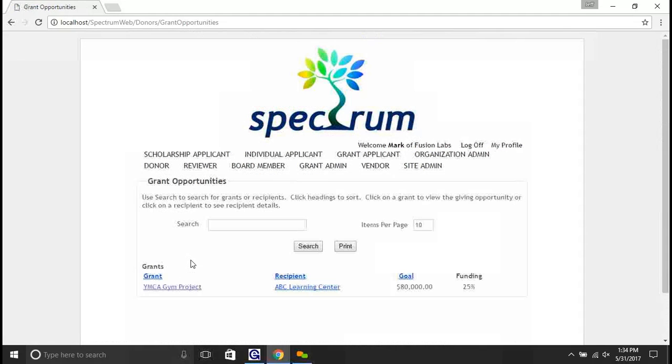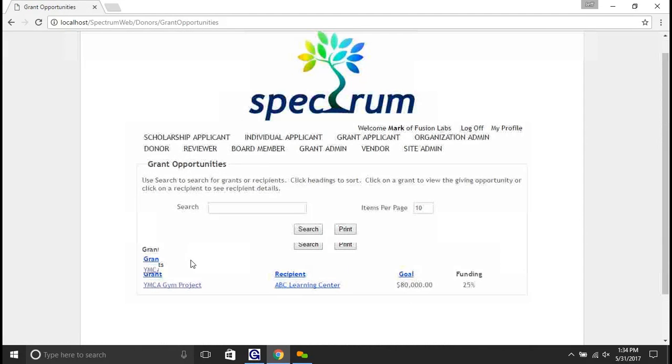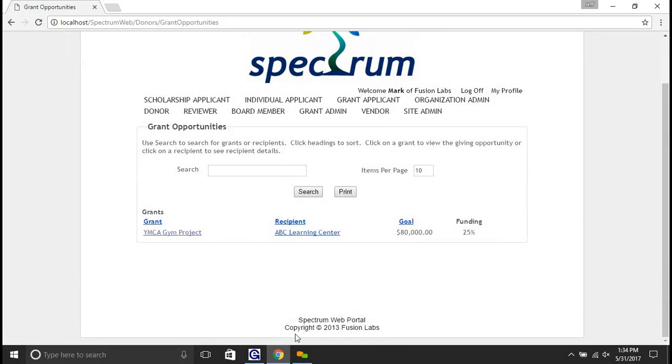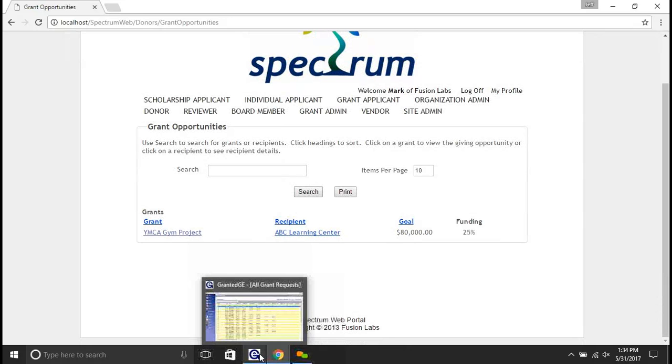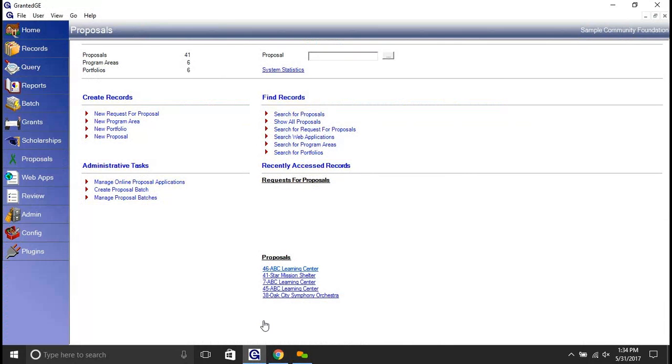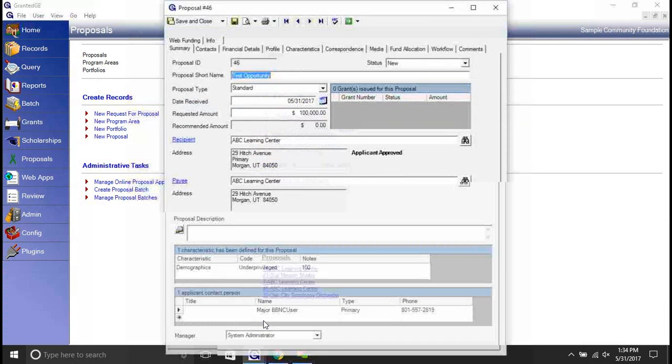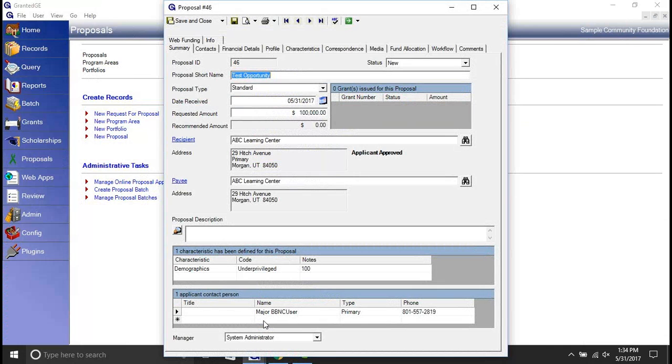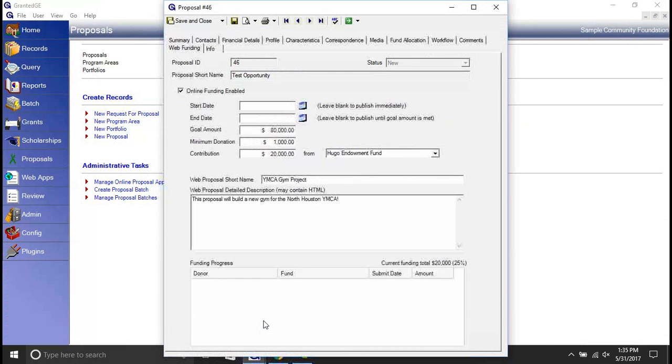Grant opportunities. So this is the crowdfunding concept I talked about before. Before we go in and take a look at that, I want to show you what I've done in GE. I have set up a proposal to be funded online. So there's a tab here called Web Funding on our proposal screen. By default, this is turned off, but for this one, I've gone ahead and enabled it. So online funding is enabled.